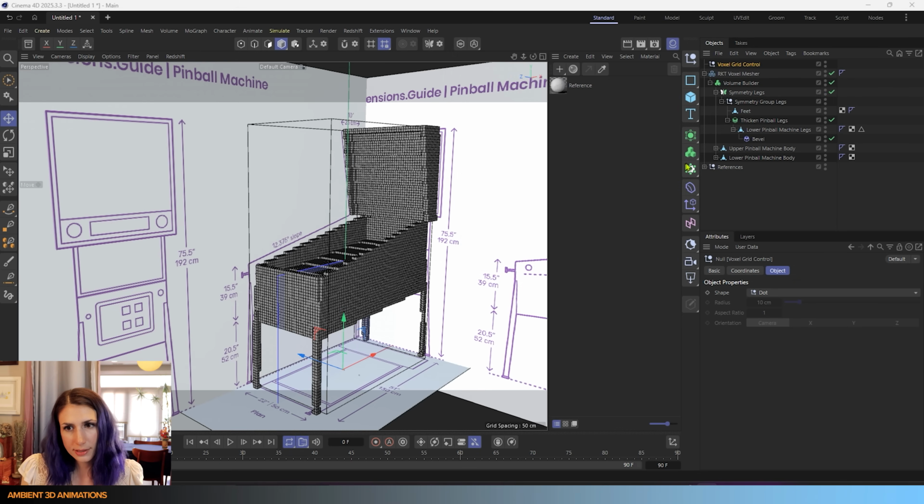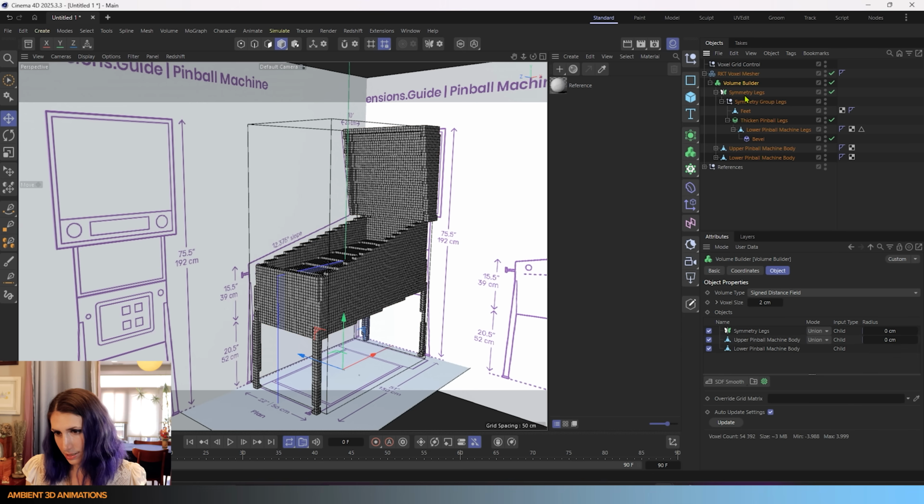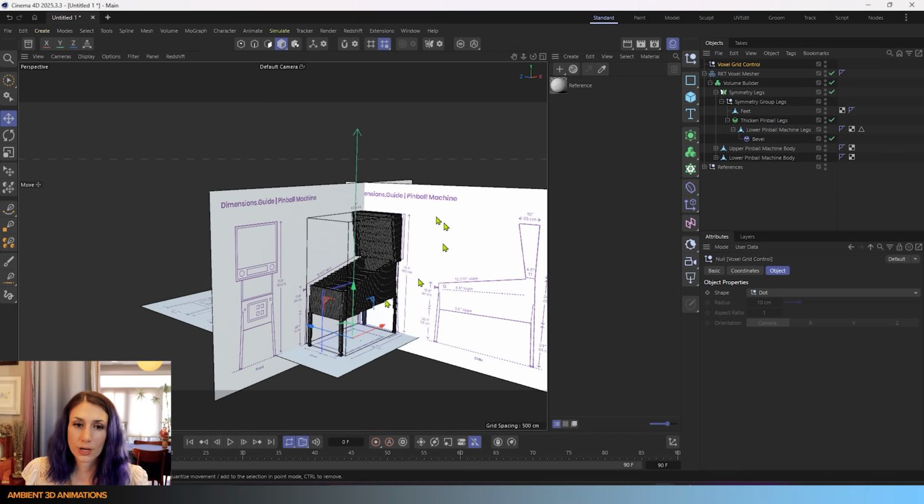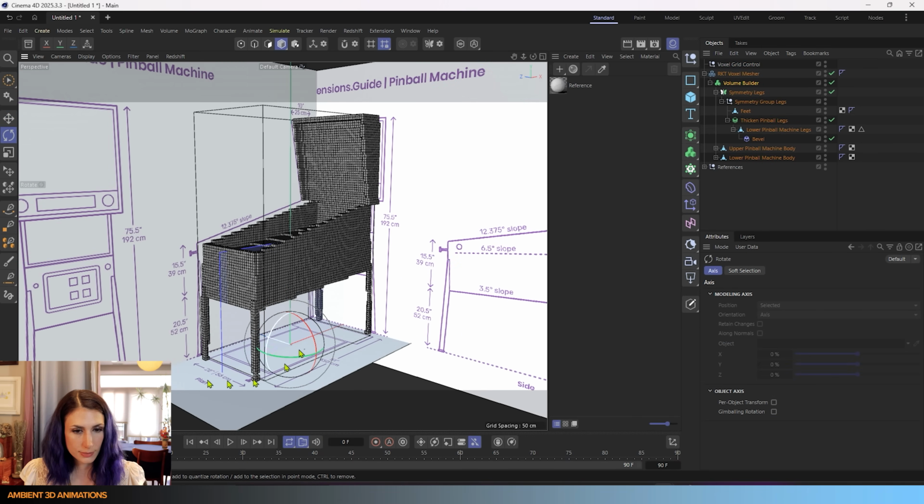So I think maybe I'll go ahead and be a little bit experimental in here. I'm going to drop this null into the override grid matrix. And that's within our volume builder. So this is volume builder object override grid matrix. And now we can rotate our entire creation grid within our volume builder. So I'm going to rotate this guy, making sure I have my null selected.